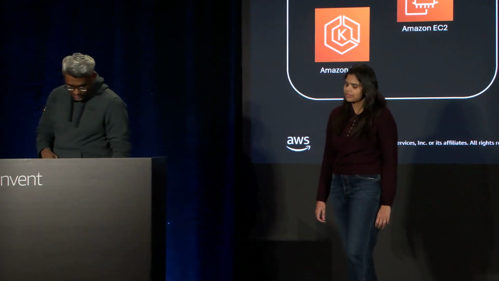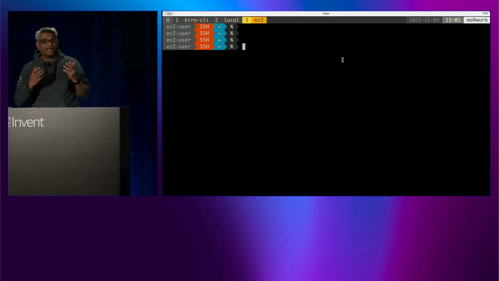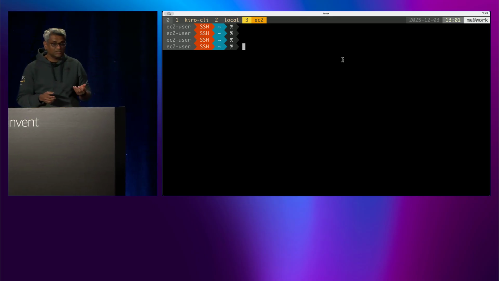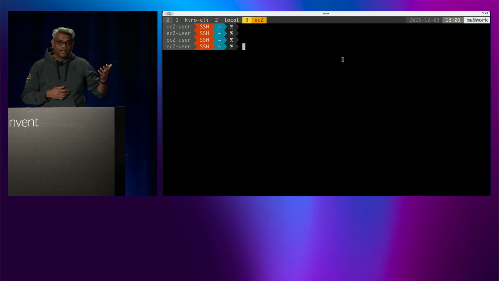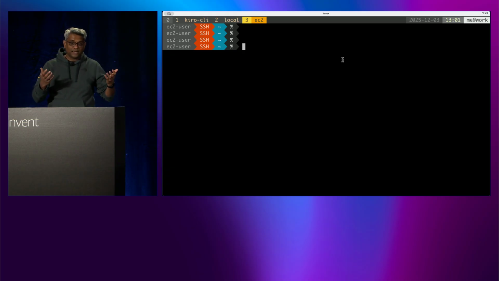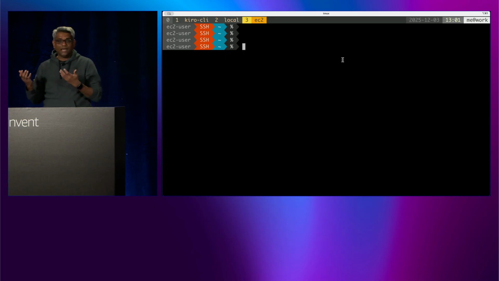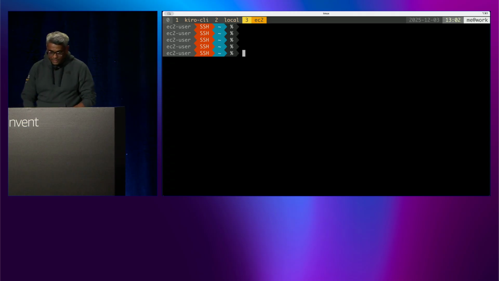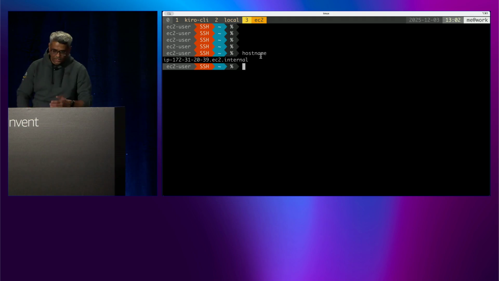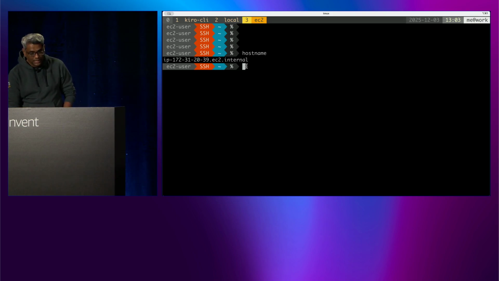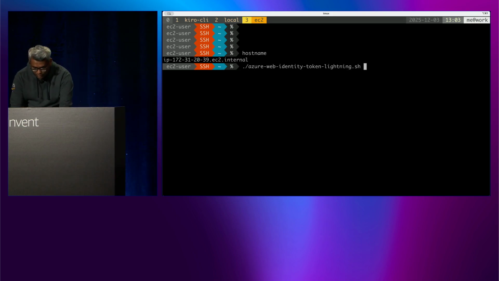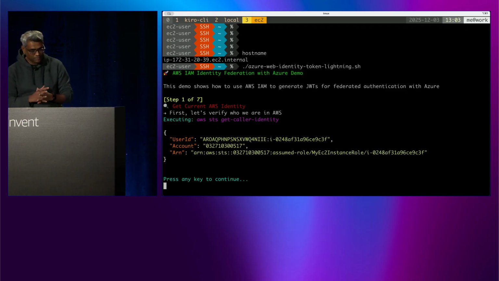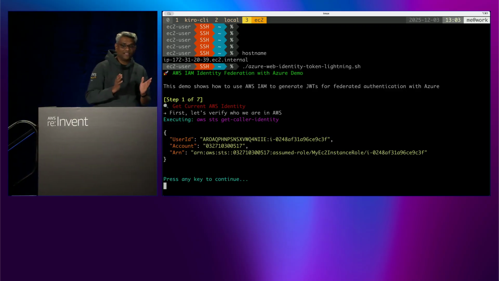What I'm going to be doing is I'm going to be connecting my EC2 instance to Azure and make calls to Azure APIs without ever having to create an Azure access key, like a long-term credential, or setting up a password. So what I have here is an EC2 instance. So you can see here that it is live. And I'm going to kick this off by running a script that I've prepared for you. We're going to go through 7 steps.